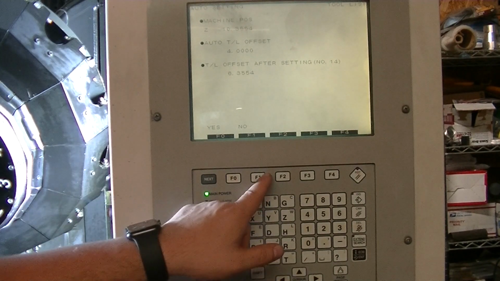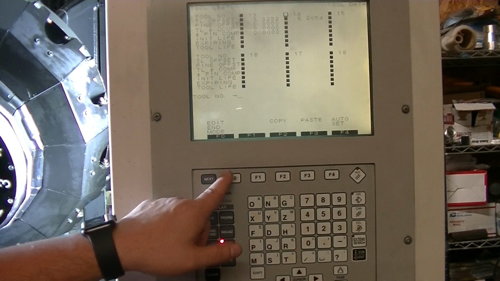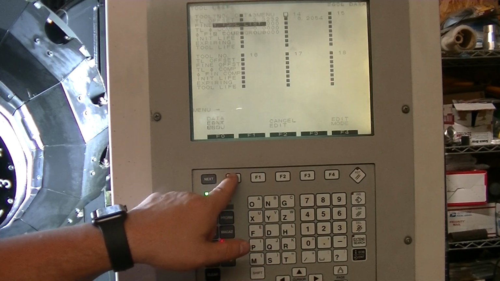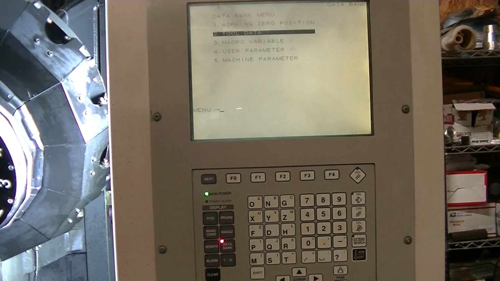So let's cancel out of here. We're just going to go ahead and cancel out. But that's how you set your tools for your offsets.